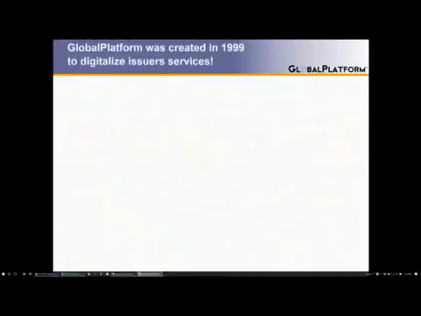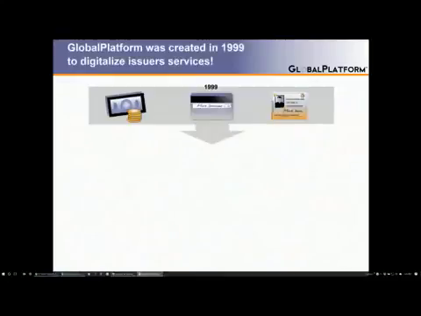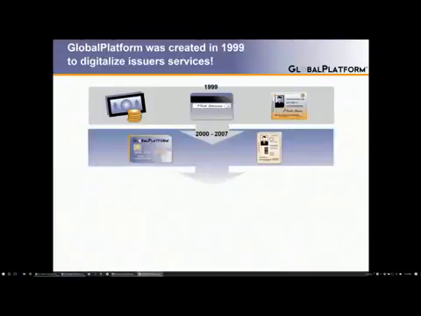So, a brief history. We started in 1999, and our whole purpose was to digitize what was going on with cards: credit cards, ID cards, and so forth. For the first roughly seven years, we developed the specifications for the chip card technology. For those of you that have cards with chips embedded in them, the majority of those chips are running our specifications on how to manage the applications on that chip.